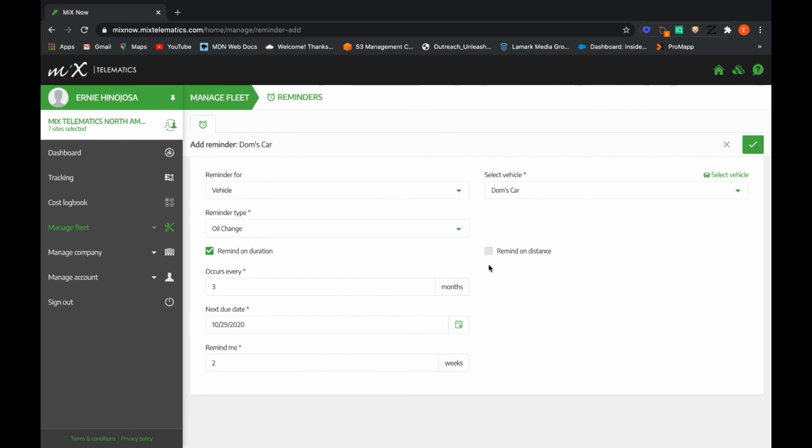Now, if I need to do it on distance, I can also put this up. So it'll be whichever happens first. Occurs every 5,000 miles, next due at 15,000, and remind me at, we'll just call it, 14,500. So I'll get an alert at 14,500 or 2 weeks before 10/29/20, whichever happens first. And I know that this vehicle needs to come in for some preventative maintenance, or I need to get an inspection done on it, or the insurance is due, or I need to put in the new insurance cards.